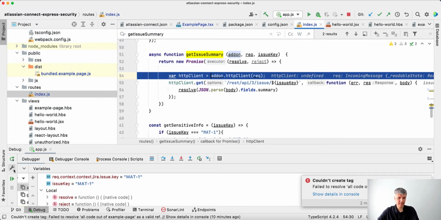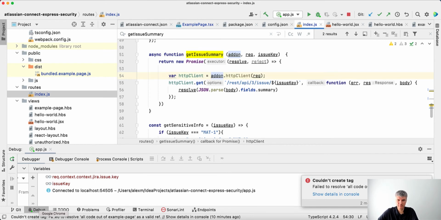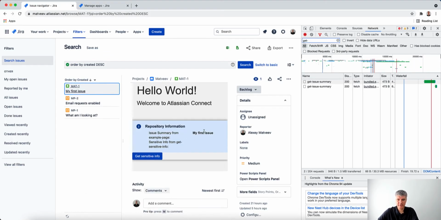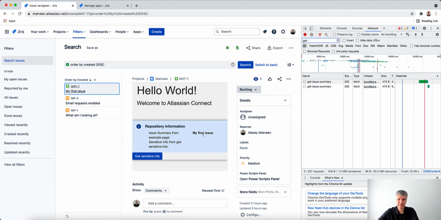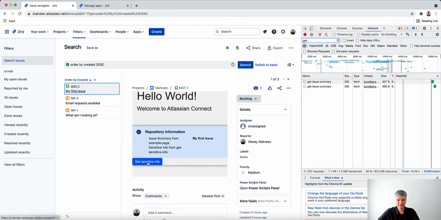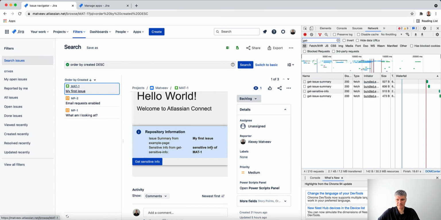I'm again in the debugger. Okay, I will go forward. You see, here I am. That's my first issue. I got the issue summary. Now let's try to get the sensitive info. Let's push this get sensitive info, and then we get it.